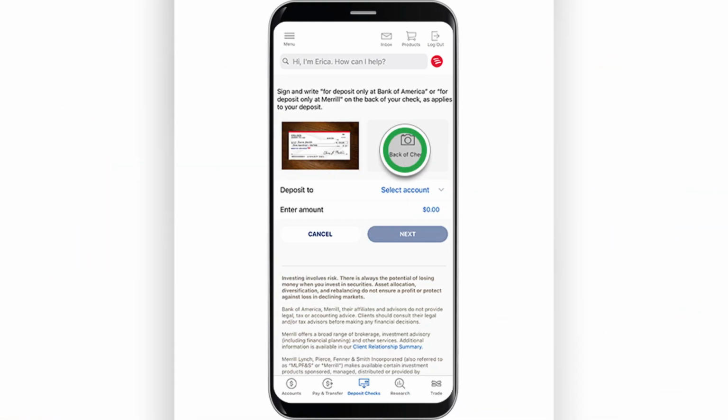Firstly, open the Bank of America mobile app on your smartphone, then enter your username and password to log in. On the home screen, look for the deposit checks option. Tap it to start the check deposit process.